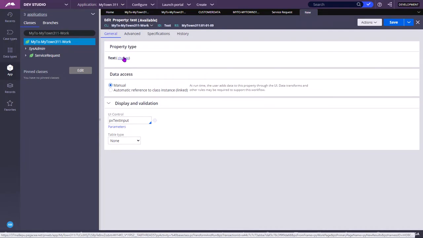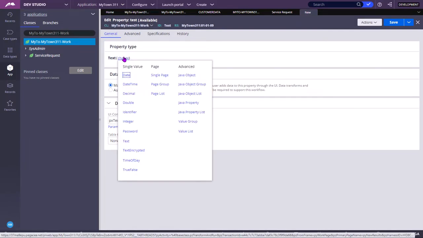So this is the property type. Just like in other programming languages, we have property types even in Pega. So these all are the single value types: date, which holds only date; date time, which holds UTC date normalized to GMT, date plus time; decimal; double. Double means it is like double precision in C language.